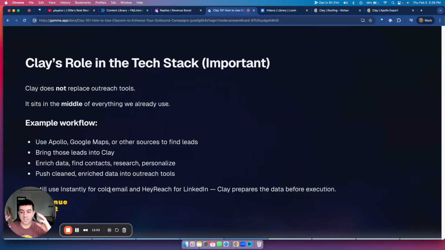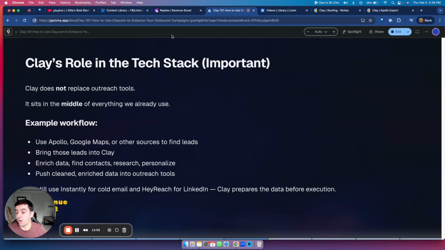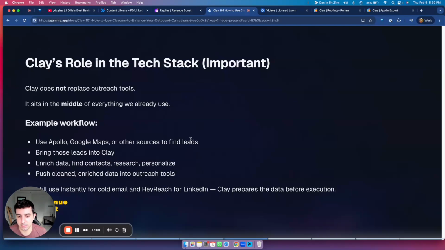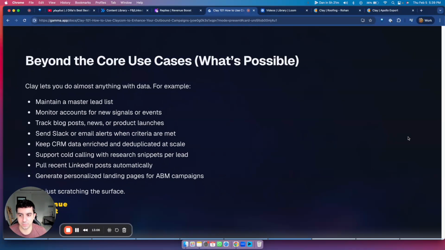So again, Clay kind of sits in the middle, right? In between the list building tool and the outreach tool. Although you can build lists within Clay as well. It also has its own list building tool, but sometimes we like to go outside of Clay to use the other tools that we've been using for a while. But again, you can also start the process in Clay. So I've just shared with you the most common use cases.